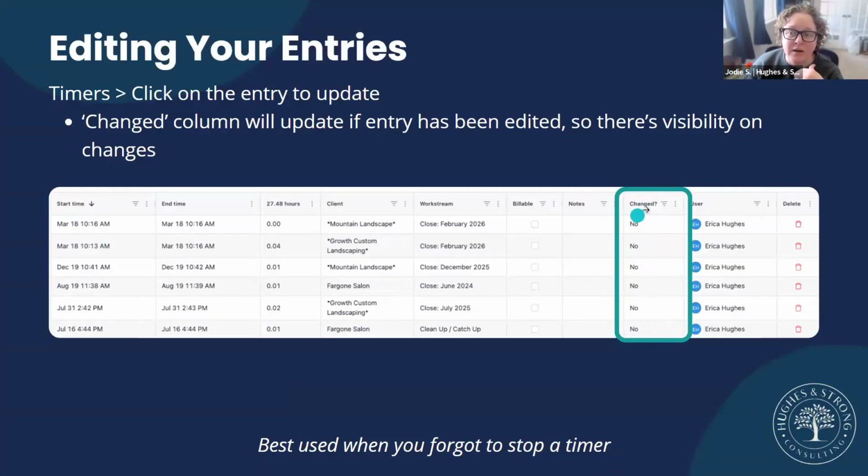So there is a column here for admin, for everybody to be able to see whether that timer has been manually edited or adjusted. And if you are an admin or a manager who has access to more than one user's timers, you're going to see that here. So there are ways to filter and all of that.